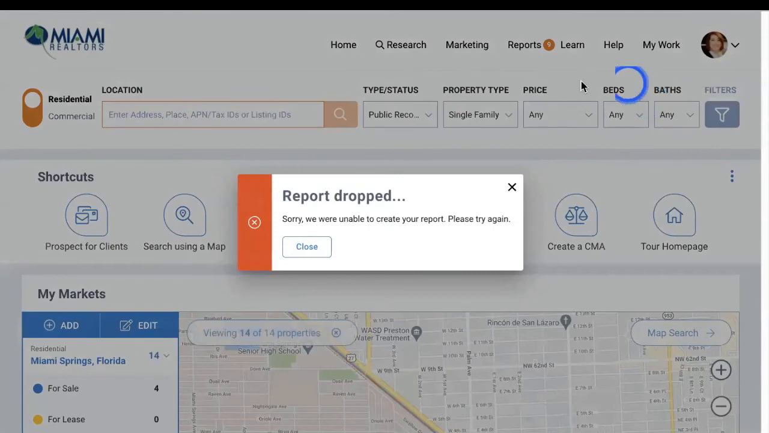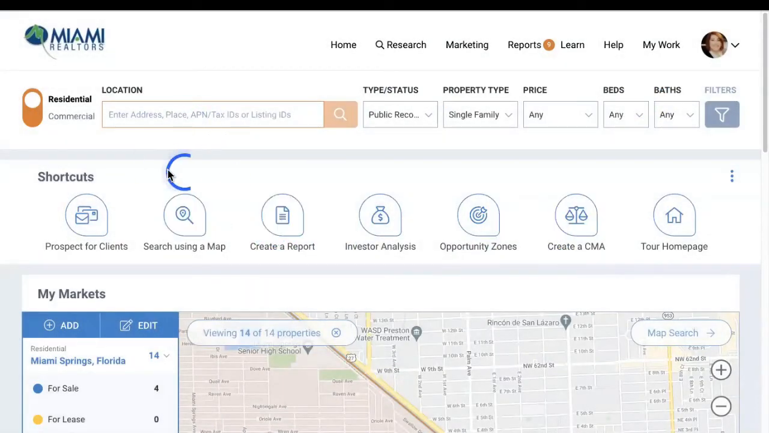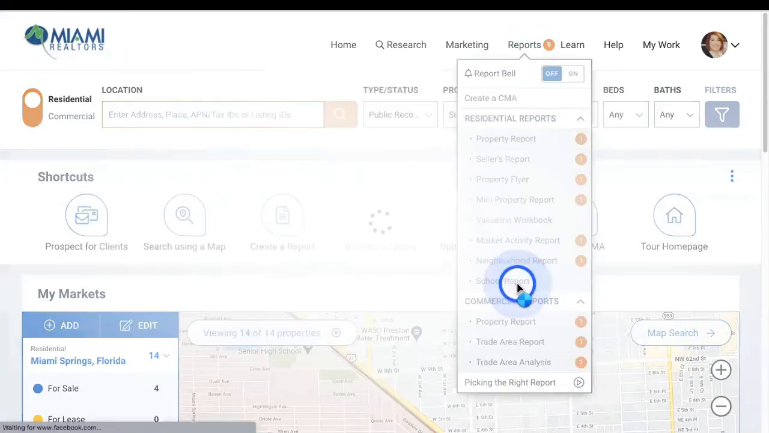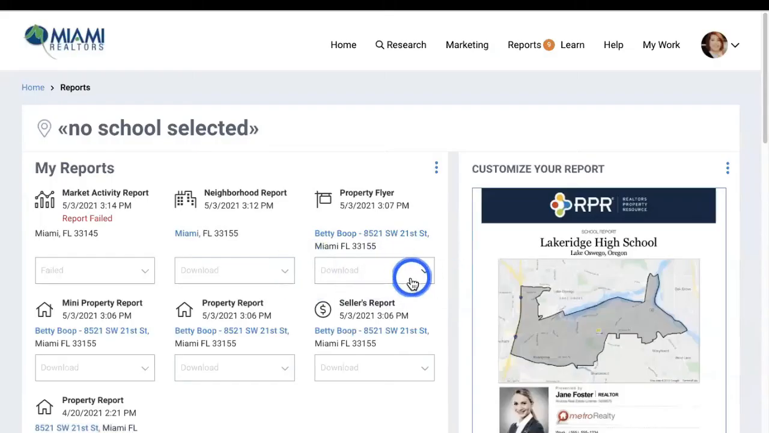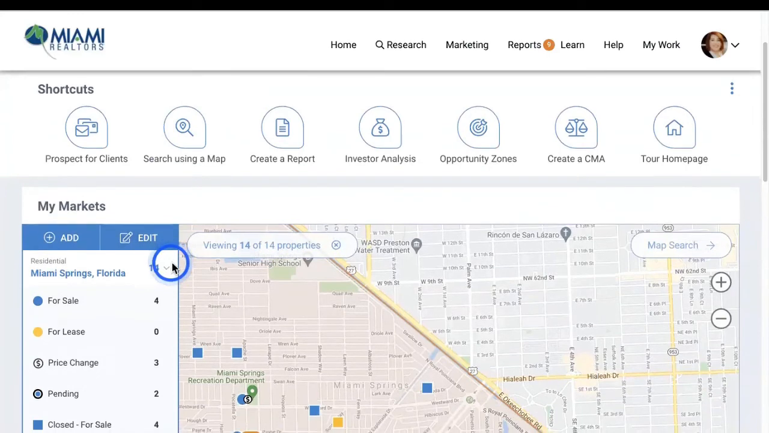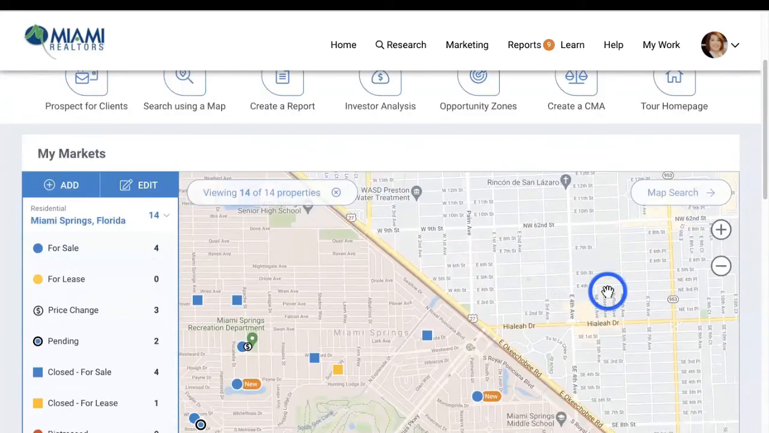Okay, I'm going to go back home. So far we've run every report except the school report. Oh, it dropped my report. But the last one that we have left is the school report. Okay, so again, if you go to reports and you say, I want to create a school report. Okay, it's going to tell you, you must first search for a school before generating the report. Okay, let's talk about this map area while I give the system a few seconds to see if the reports will cooperate. I did create or tried to create a lot of reports at the same time, so maybe it's just not happy with me, so we'll wait.